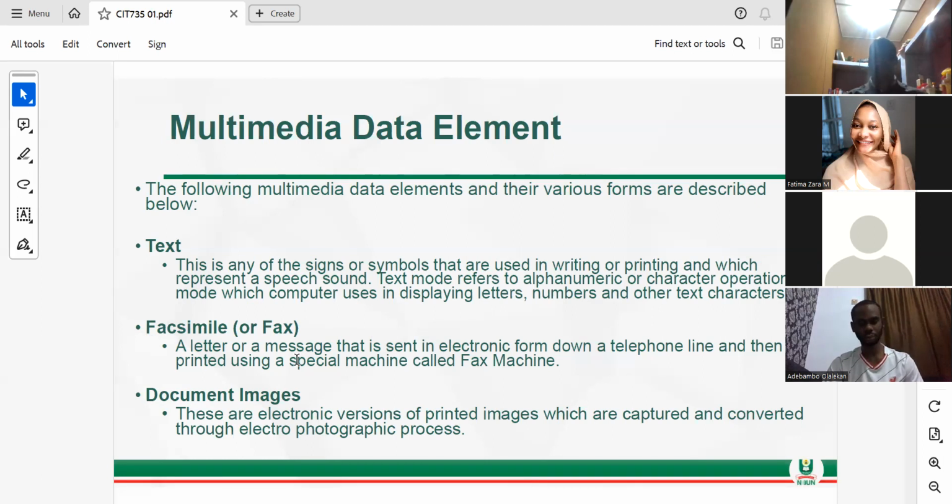The first one is text. When you talk about text, your mind should just go to characters, numbers, letters, all those things we started learning when we were at a young age: A, B, C, D, 1, 2, 3. These are text. So it is any of the signs or symbols that are used in writing or printing and which represent a speech sound. A, G, H, S. Text mode refers to alphanumeric or character operation.